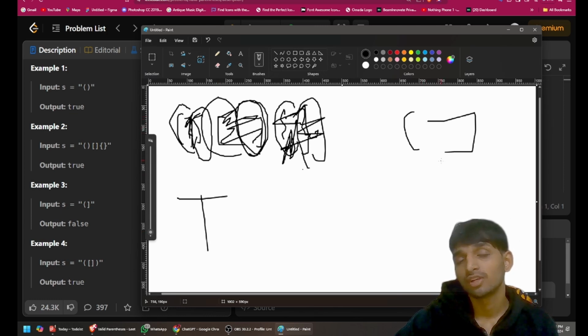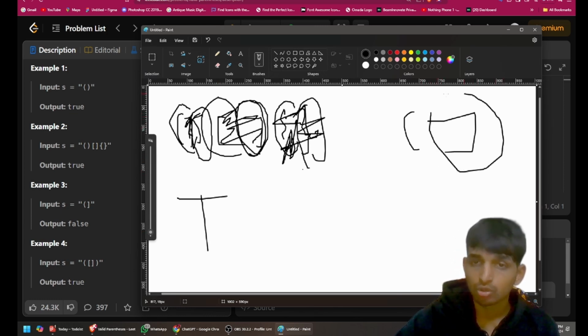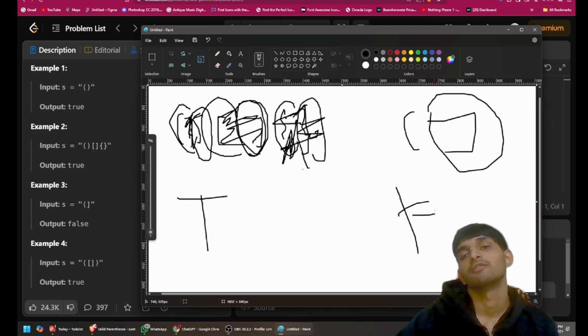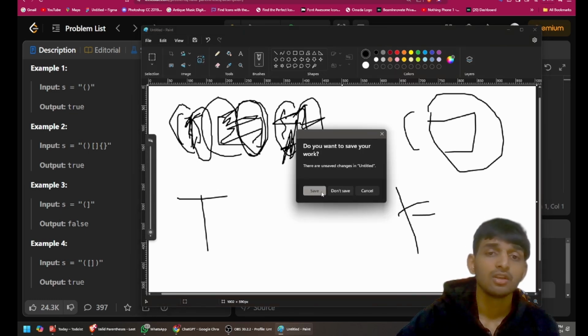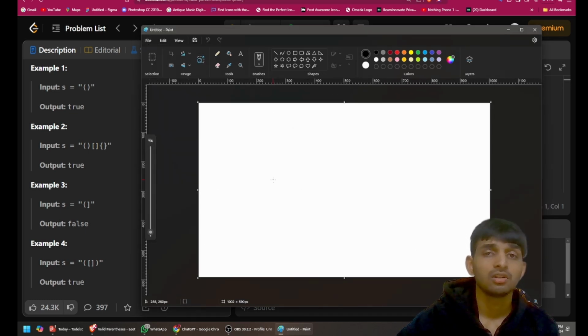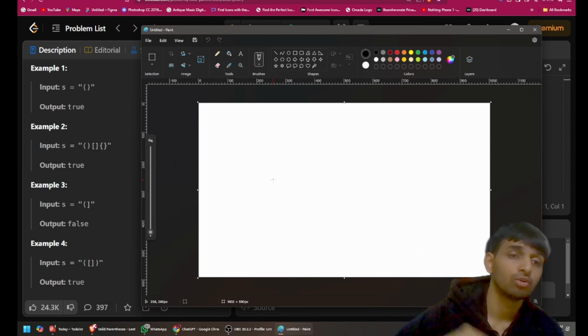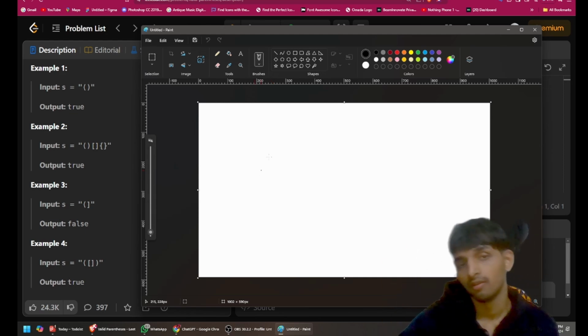Now in this particular case, we find this closing square bracket, but we never find the opening square bracket, and that is one of the problems why this will always be false. The problem statement is pretty simple. It's a no brainer. So now these are all the basic rules that we have to follow. Now let's talk some sense.